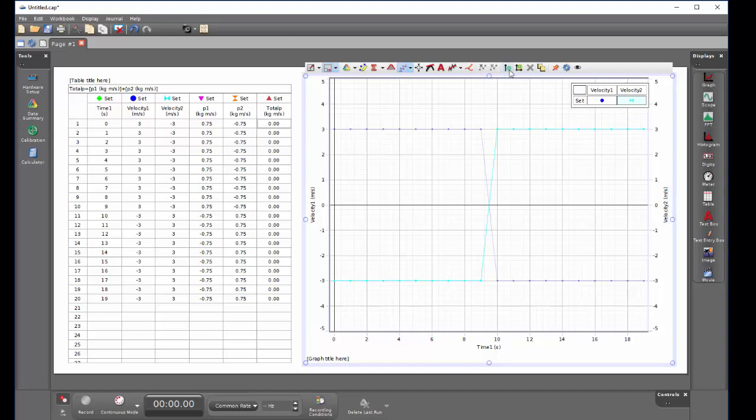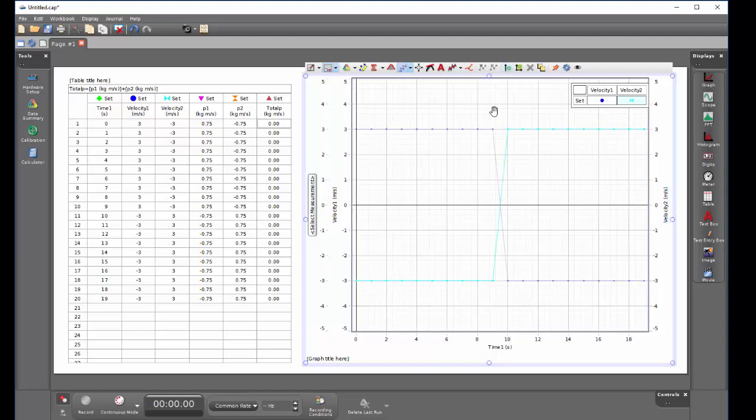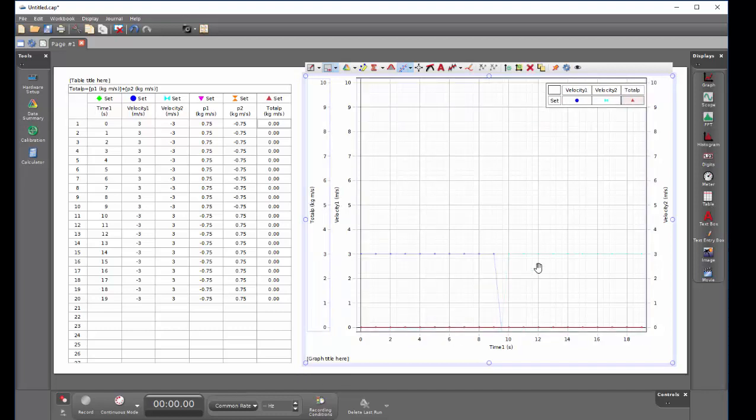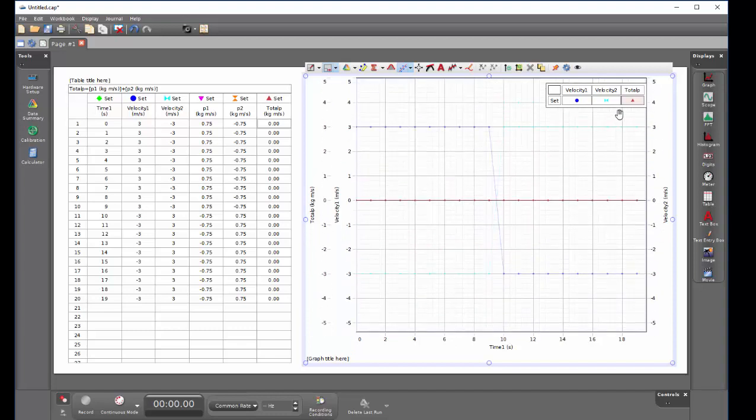Now I want to add a momentum. So we're going to add a new y-axis, and it puts it over here. So we'll go here, and I'm going to do the total momentum. So my total momentum is this red one. You can pay attention to your legend. So the red one is my total momentum. So I can see that my total momentum in this case was 0 for the whole time.